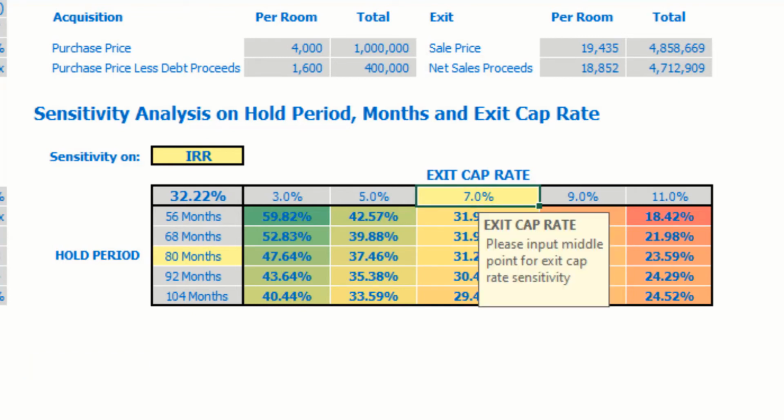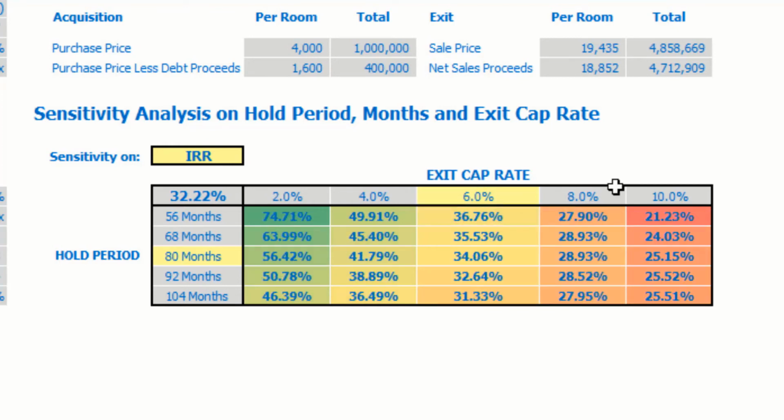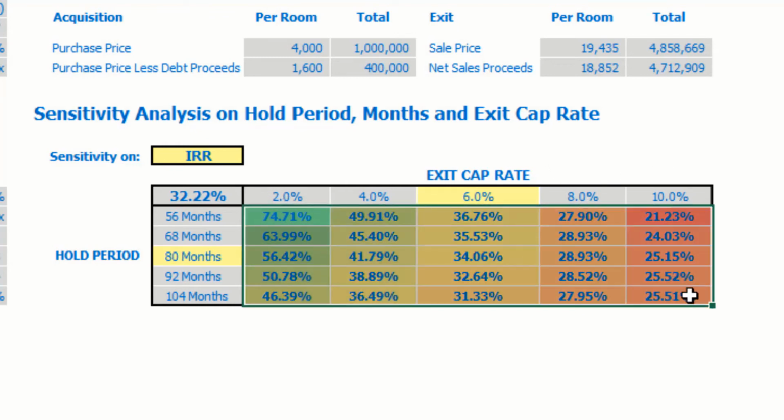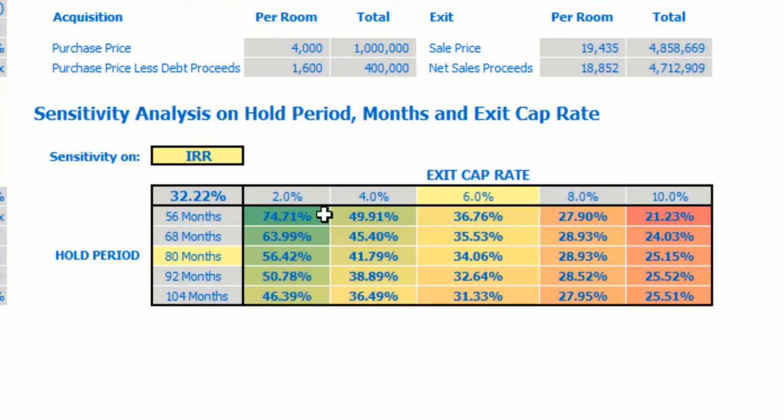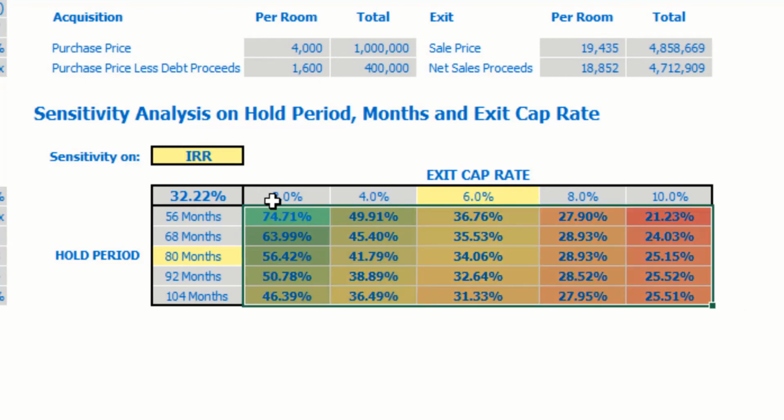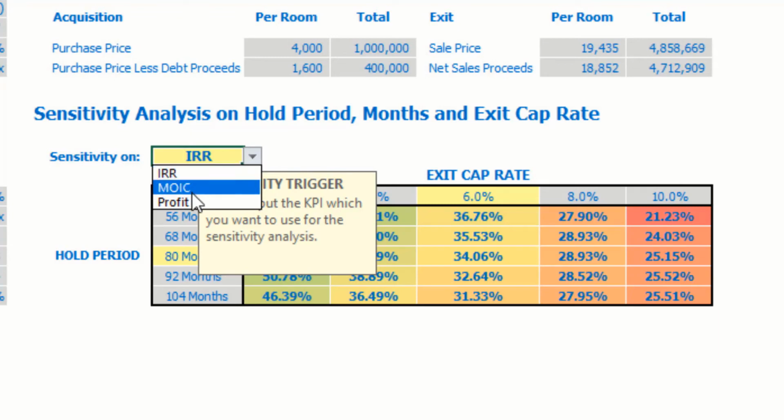Also, you can set the middle point for your exit cap rate, for example 6%. So you'll have scenarios for 2, 4, 6, 8 and 10% of exit cap rate. On the sensitivity tab, you may see the values for your IRR depending on these exit cap rates and hold periods. If you would like, you may see the profit amount.